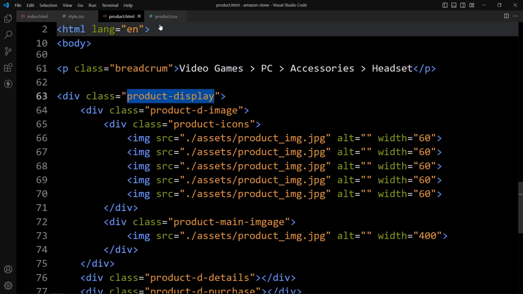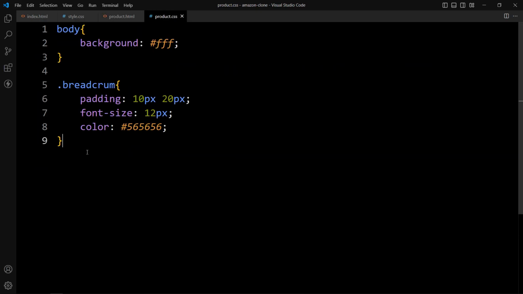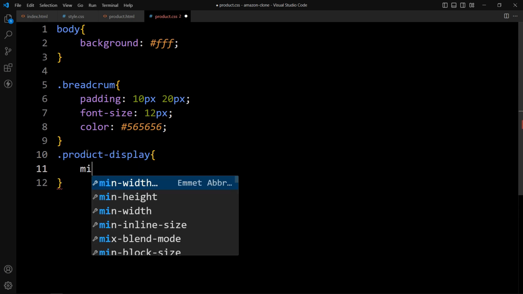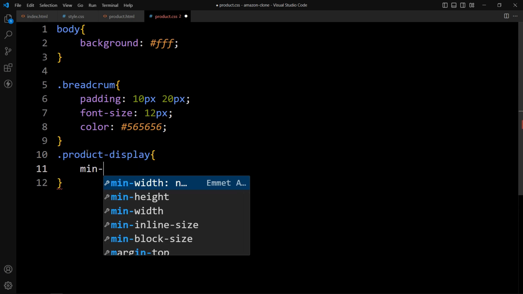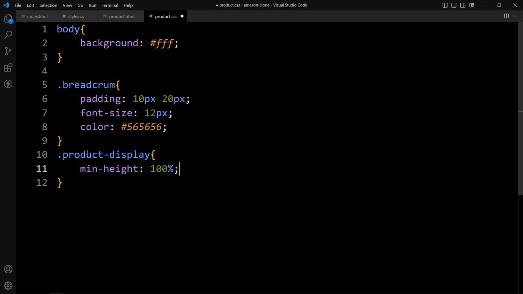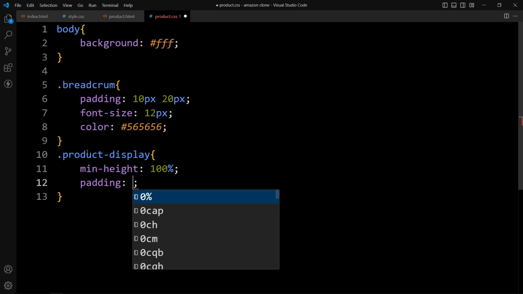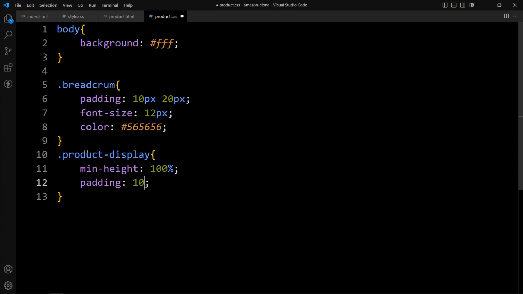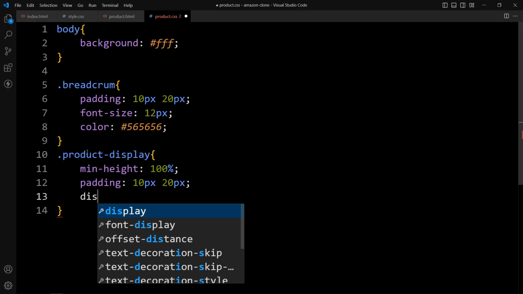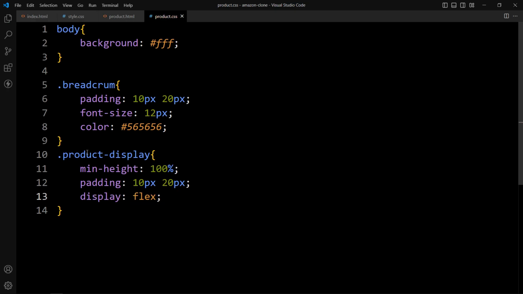So let's copy this, open this product.css file, add this class name, and here let's add the min height 100%. Then we will add the padding, that will be 10 pixel and 20 pixel. Then display will be flex, so that all 3 columns will be aligned side by side.